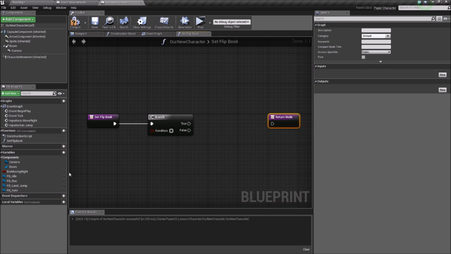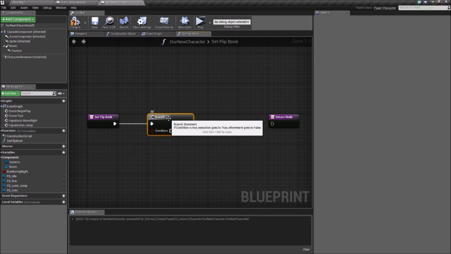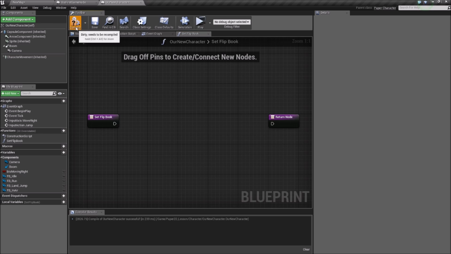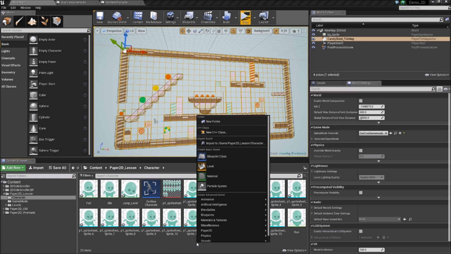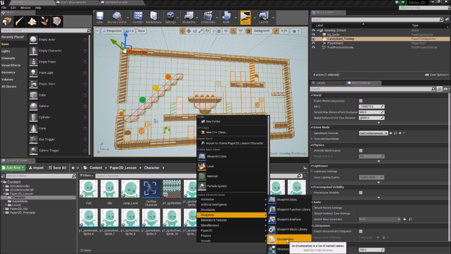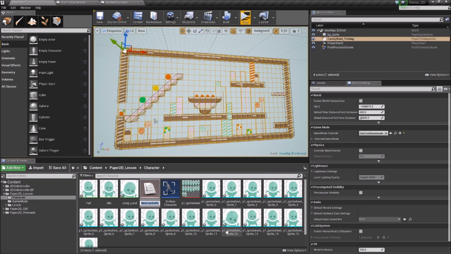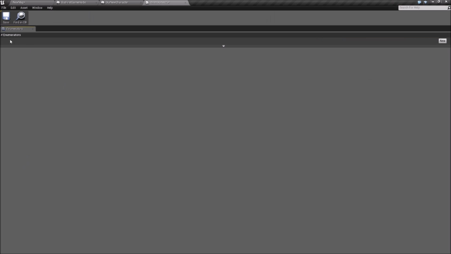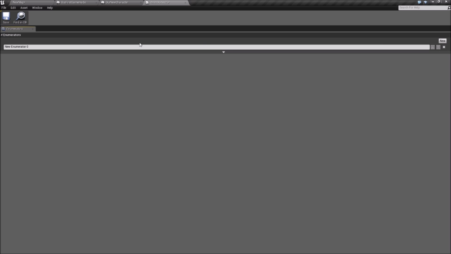We're going to be switching the animations based on what state the character is in. So a good way of managing this is to create a state machine. Back in our content browser, if we right click and go to blueprints and create an enum, this will allow us to list our various states of animation that our character is going to be in. So we'll call this anim states 2D. When I double click that, we'll be able to create a new state. So the first one is going to be idle.